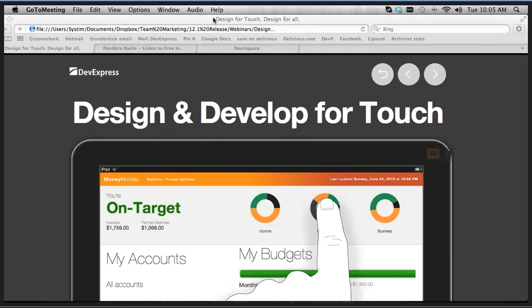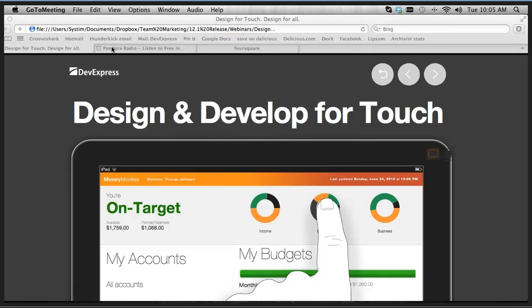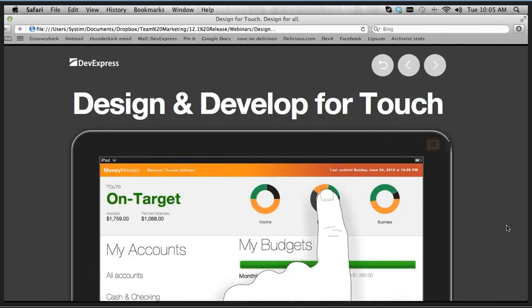Now, before we get started, DevExpress would love to know a little bit more about all of you joining us today, so we do have a couple of poll questions for you, and here is the first one. Do you have a designer as part of your development team? You can select one or more of the following, yes or no. That's a pretty easy one, and I'll give everybody just a second to get their answers in. So it looks like about 75% are no and 25% are yes. They do have a designer. All right, thank you for voting.